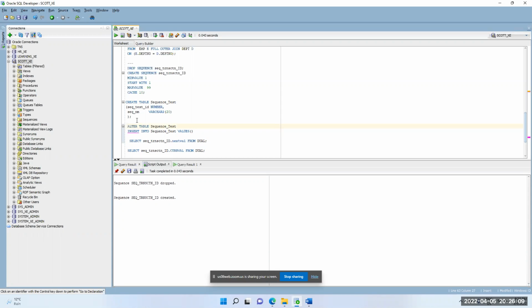Alter table, add constraint PK underscore, primary key on. Okay, I'm adding the primary key here, and then I'm adding the sequence here actually. What is the sequence number I want? That sequence number I'm using directly here. Sequence and name is some T1.